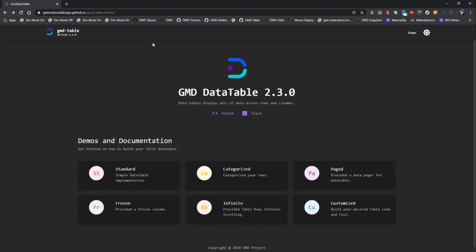Hi guys, so today we will be discussing about GMD data table, especially 2.3.0. This is the link for the demo. So okay, we have links also for GitHub and Slack here.